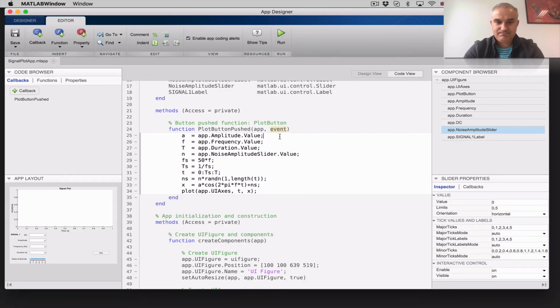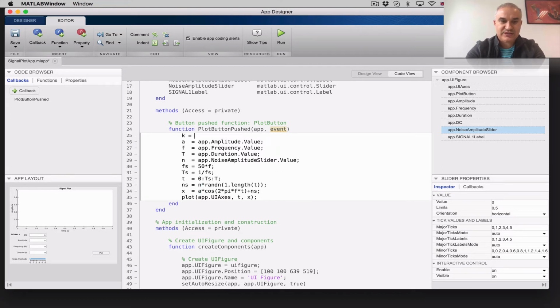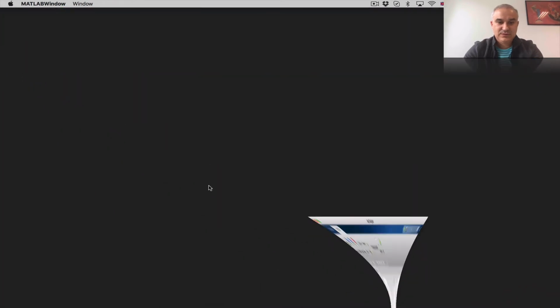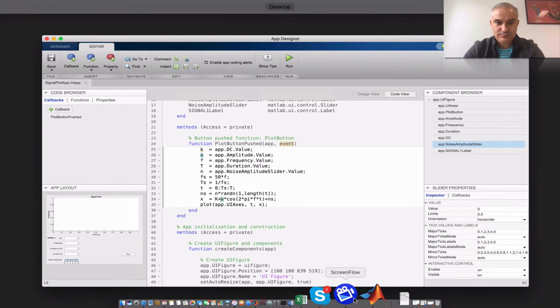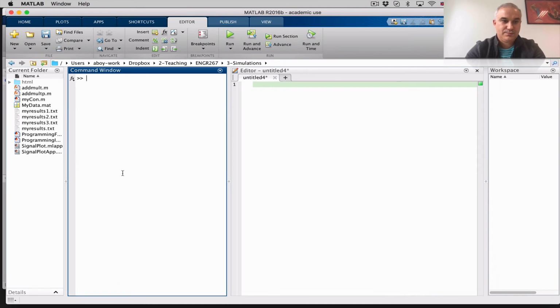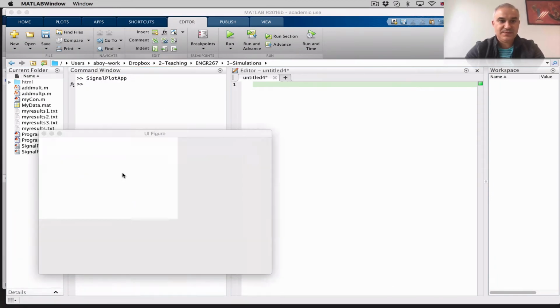So to add the DC value, I can just enter here K for a constant, and this is my app. Notice that we have DC autocomplete that value. So I pick the value from the user and I add it here. If I save it, incidentally, you can always go to your MATLAB code command window. This was signal plot app.